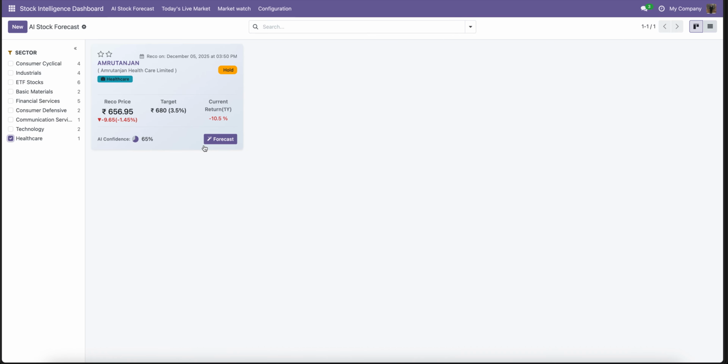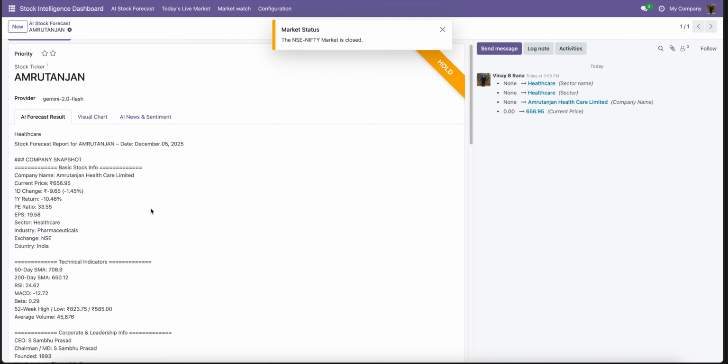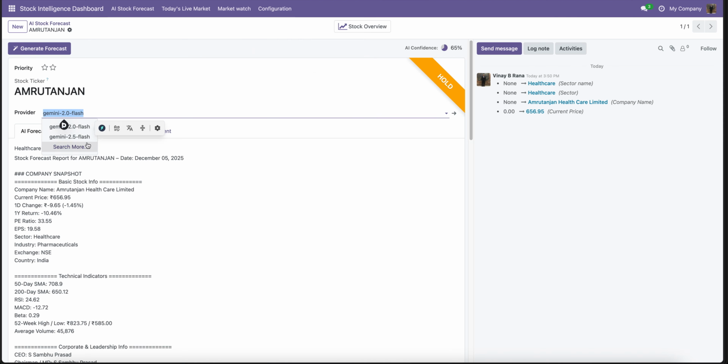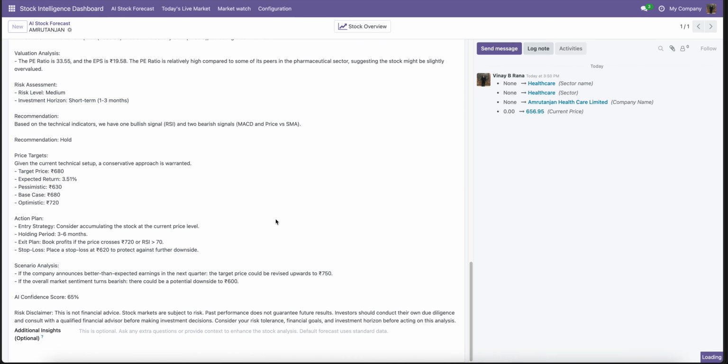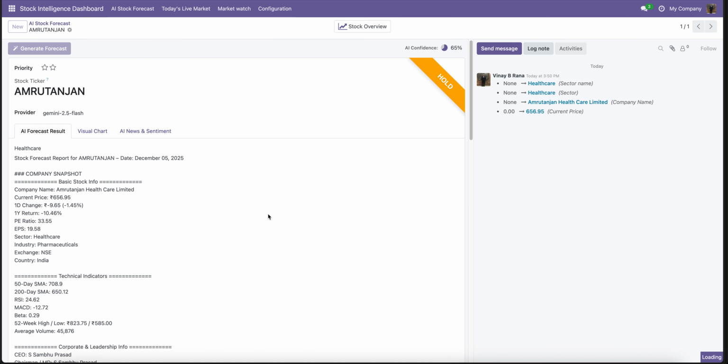Another thing, you can do this with any company. Like this Amritanjan is giving me the holding status. But if I choose a different model, let's say Gemini 2.5, and generate the forecast, it may be possible that the Google provider with the better model gives me better results, with better compatibility with reference to all the analysis. So it's just a matter of understanding and the confidence score. It gives me the AI confidence score in terms of percentage.